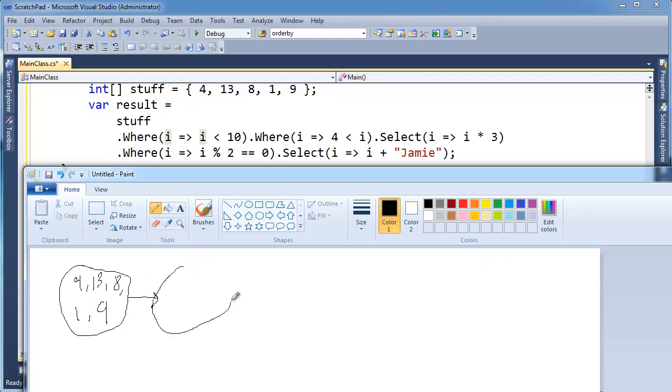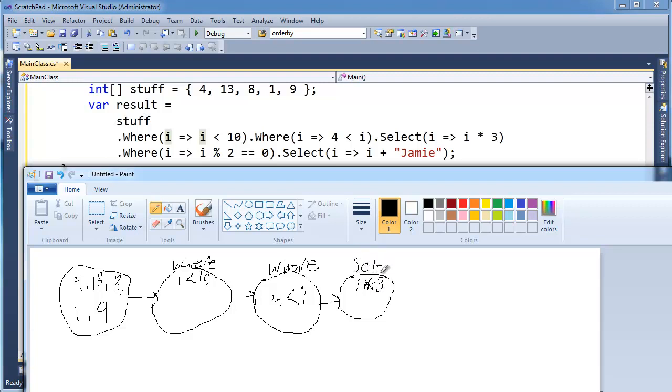So let's grab this. And what does this Where do? It sends it through a gauntlet: i less than 10, and I'm going to write Where up top, forgive my terrible writing. Then this Where sends its result onto this next Where, and the gauntlet this Where has is 4 less than i, and I'll write Where up here again. But then this Where sends its data onto the Select here, and the Select does a transform. It times the value by 3, so i times 3, and I'm going to write Select right here.